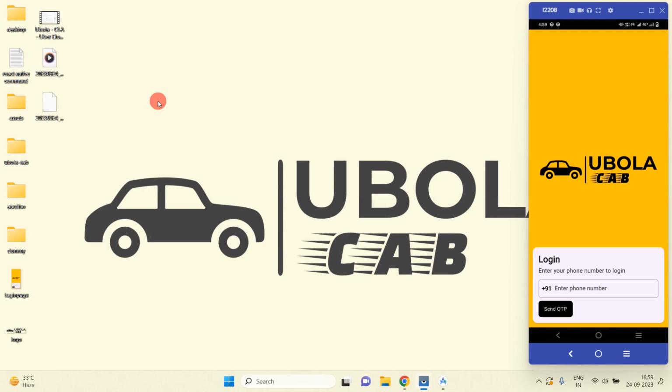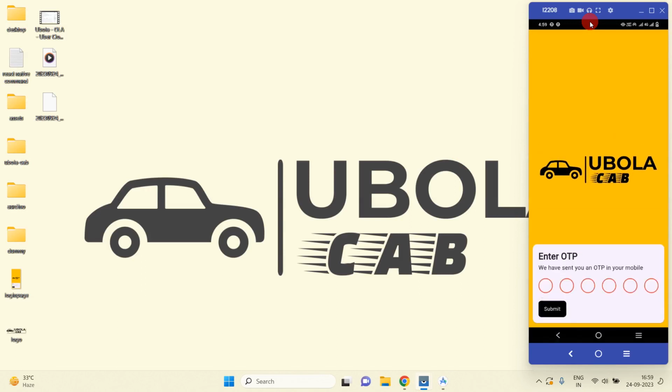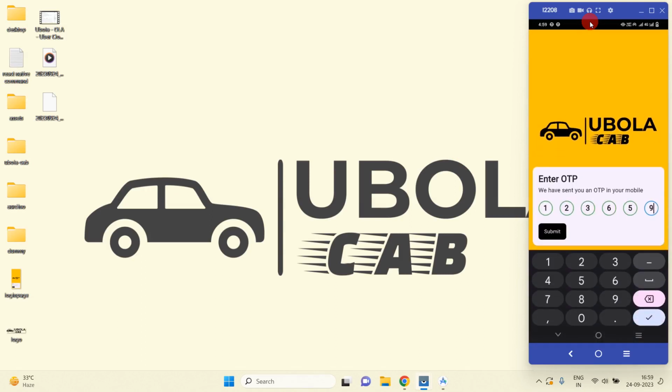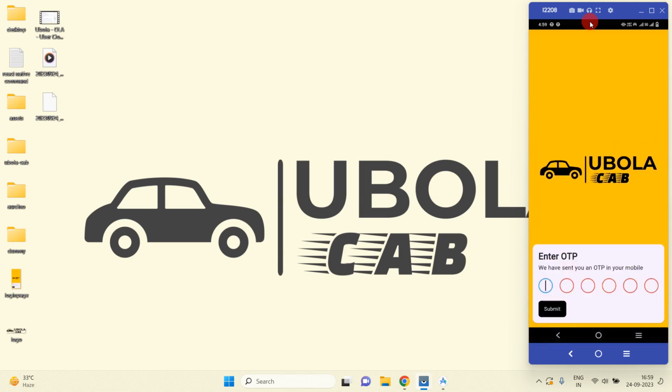Hey guys, today I'm going to teach you how you can create a login page and OTP page. Okay, so this is the login page and this is the OTP page. So we will create them for both applications, the user application and the driver application.